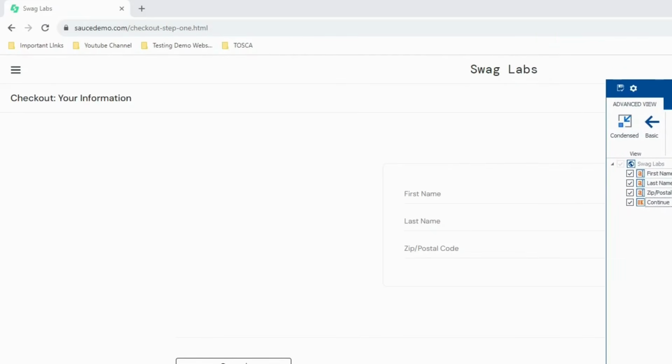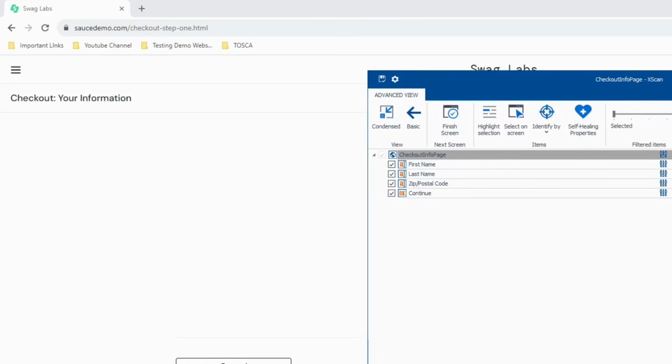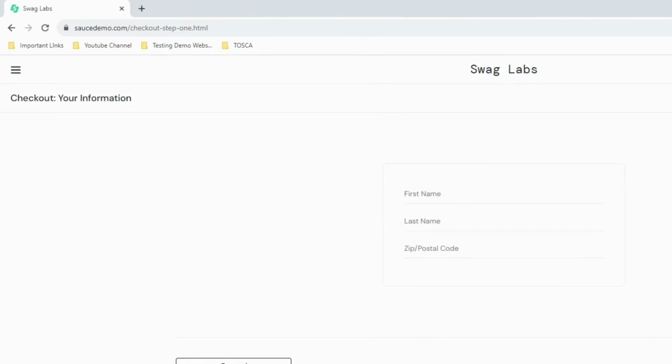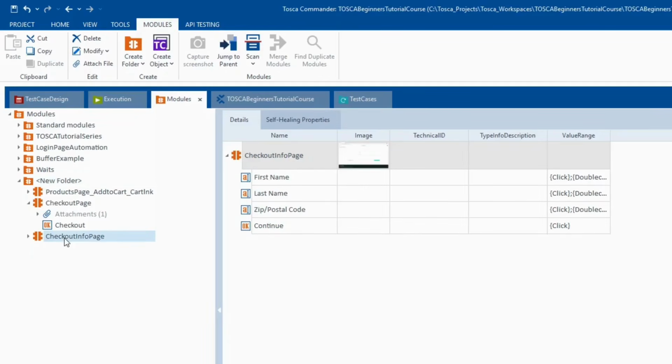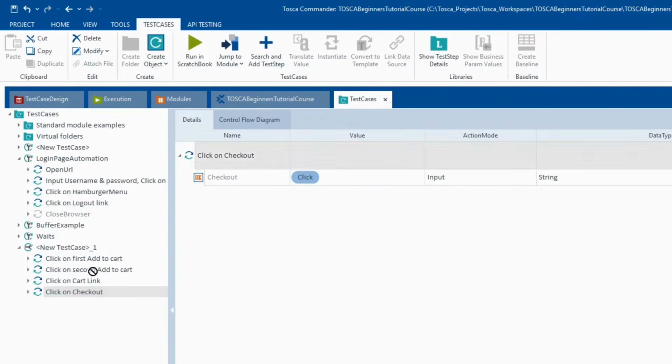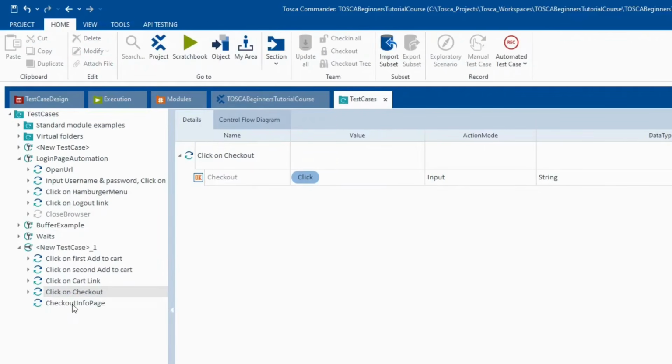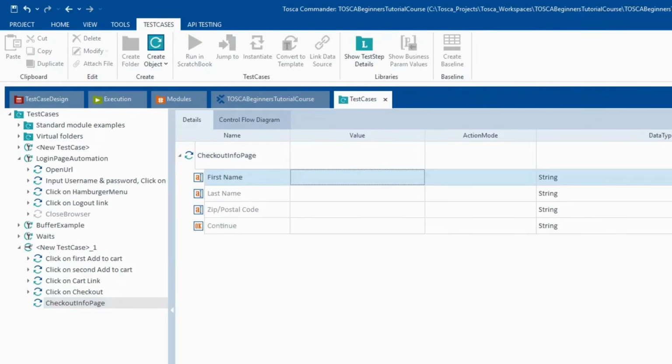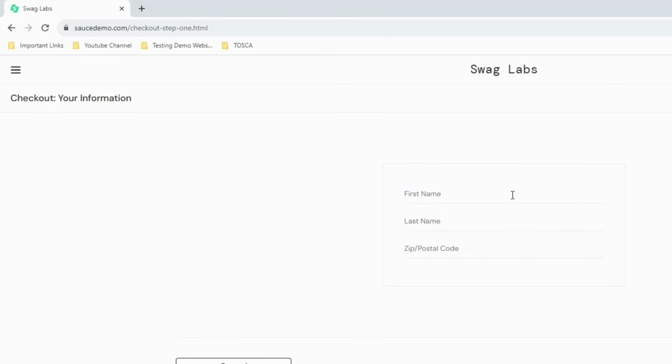Okay, so everything is unique, and I'll write checkout info page. Now since these are text boxes, we can pass some function parameters here. So I'll go to this checkout info page. I'll drag and drop this into my test case, and let's say since this is a free form field in this particular application, we should be able to enter anything.